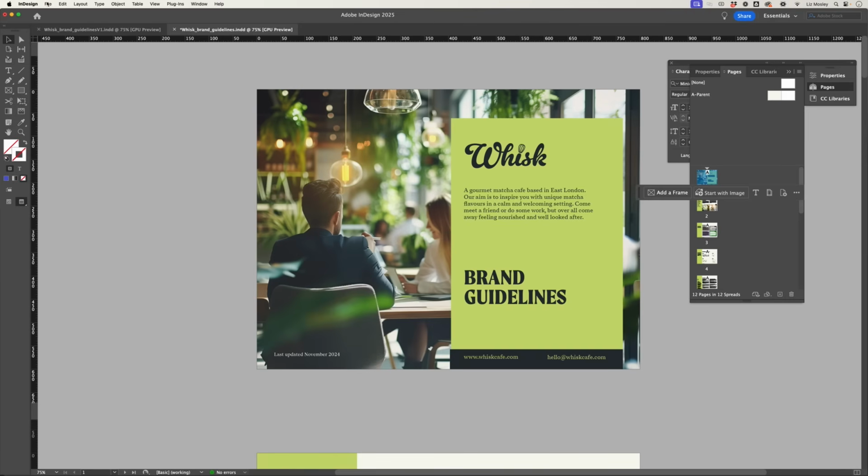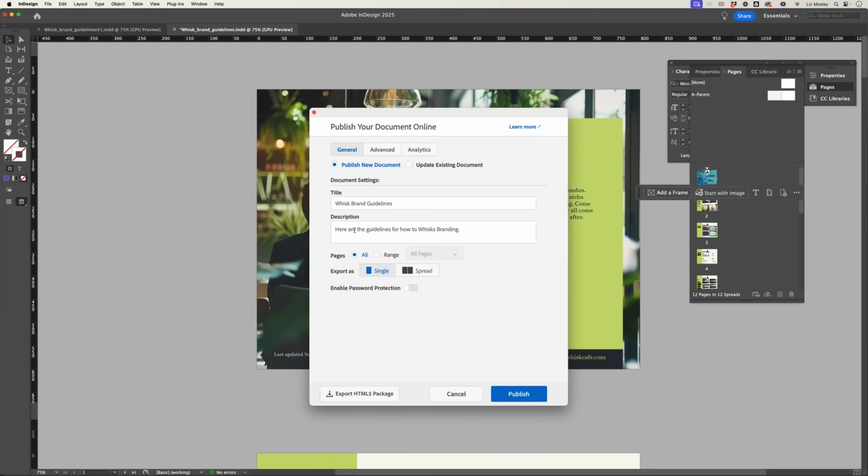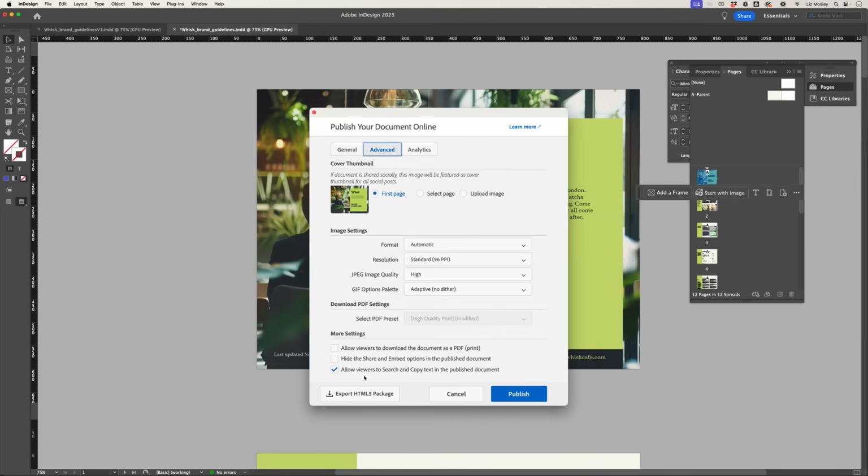But what you need to do is go to File, Publish Online. And then you can fill in the information. So a bit of a description. You can password protect it. So I'm just going to type in a password. And then if you go to Advanced, there's a few different things that you can change, like the thumbnail. You can upload a thumbnail.